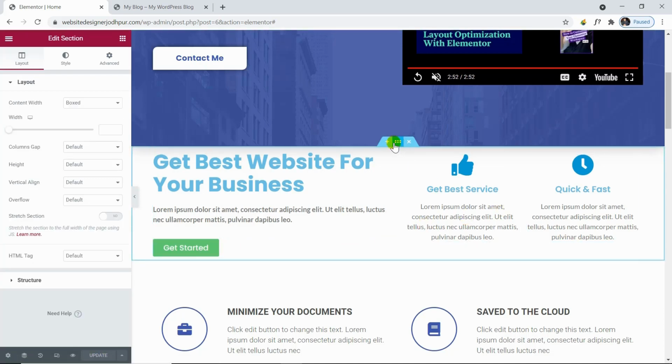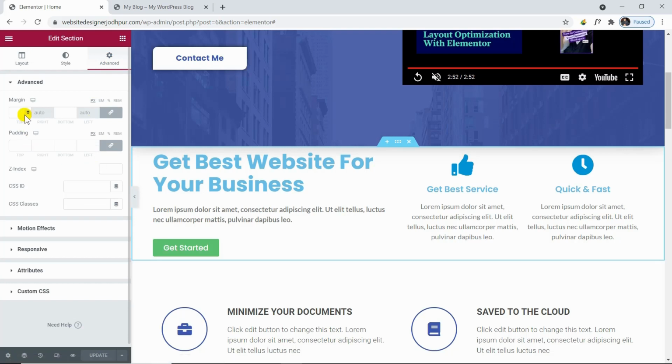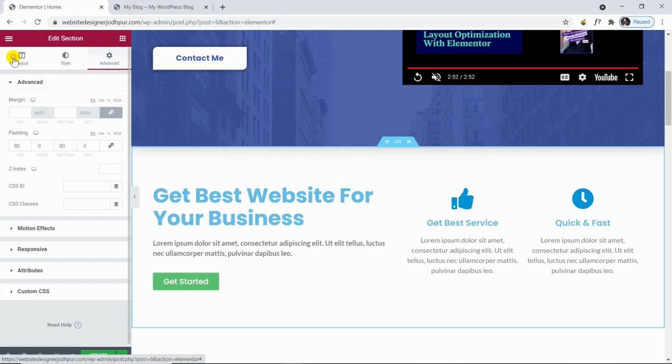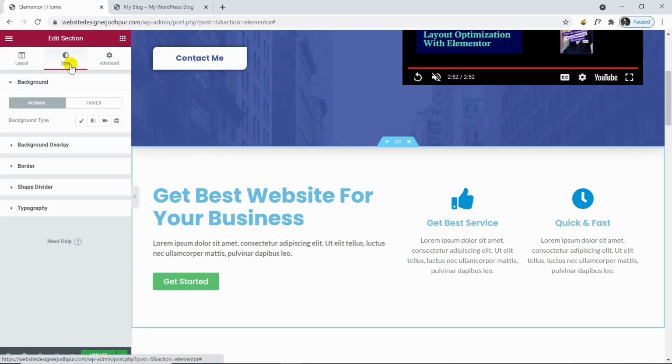Clicking over here on this button, you can access the settings of this section. And under the Advanced tab here, you can set the margin of the section, add section padding like this. It's all up to you. Let us add some background color to this complete section to make it look more interesting. You can add solid color or gradient, or an image or a video in the background.